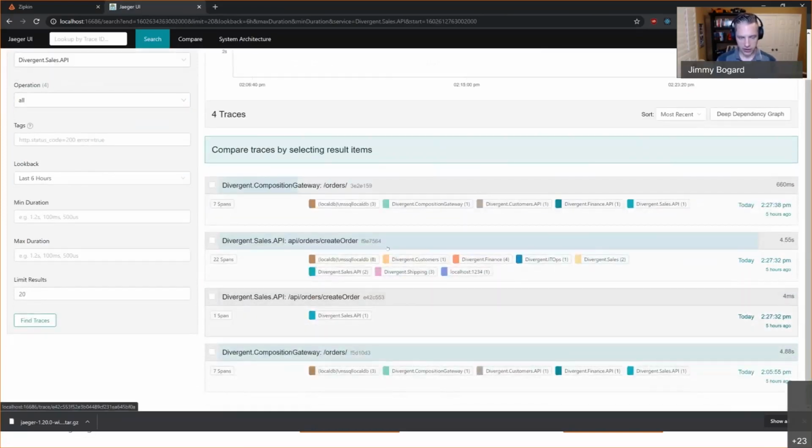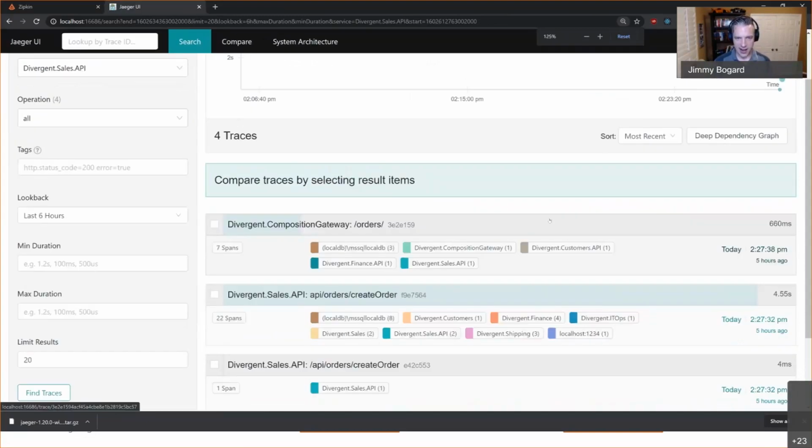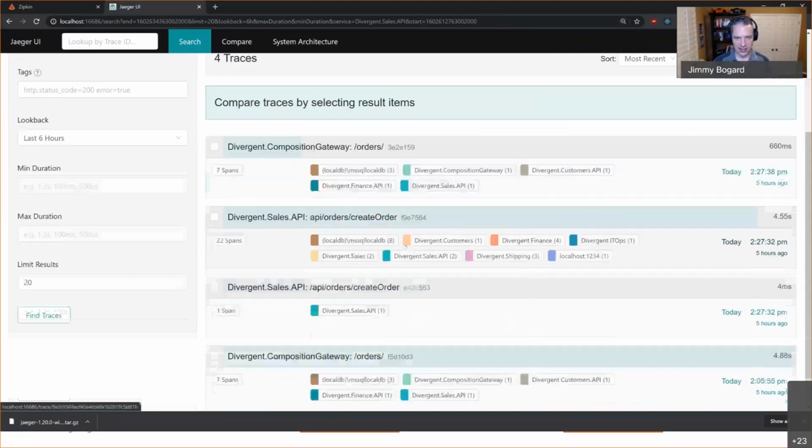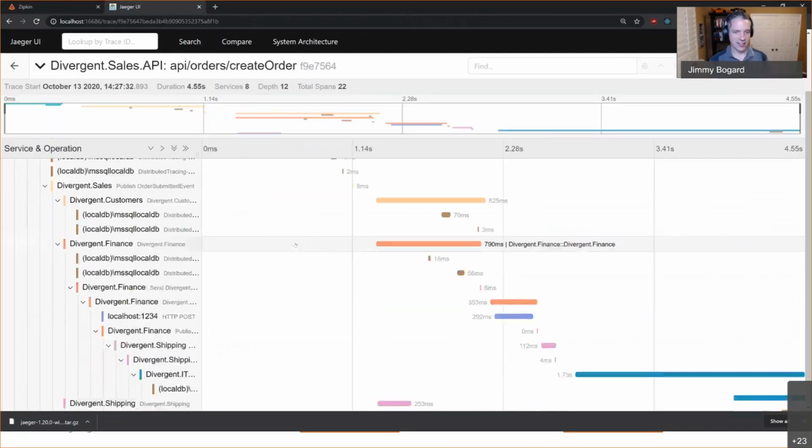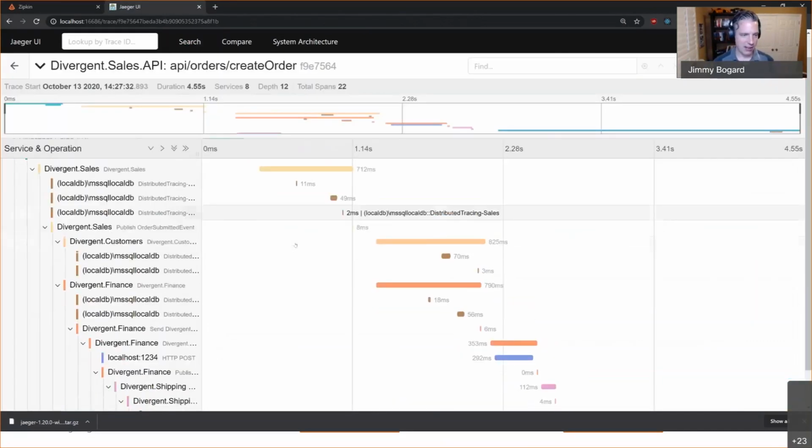Okay, here's one that is for creating an order. And you notice now that I bumped the size up a little bit. It's got a lot more services it's talking to. So each of these little bubbles here are the different services that were associated with this initial request. They were part of this overall trace. If I click one of those, oh yeah, this is a lot more complicated of things going on.